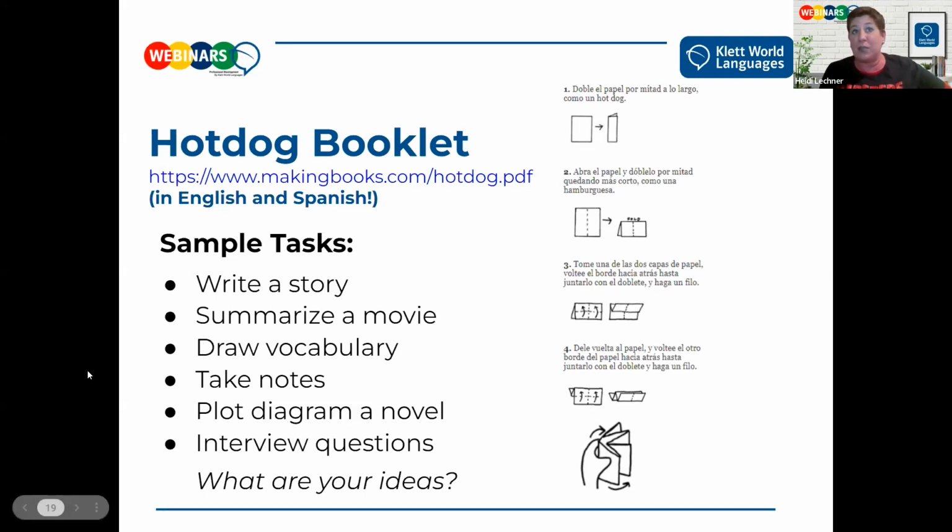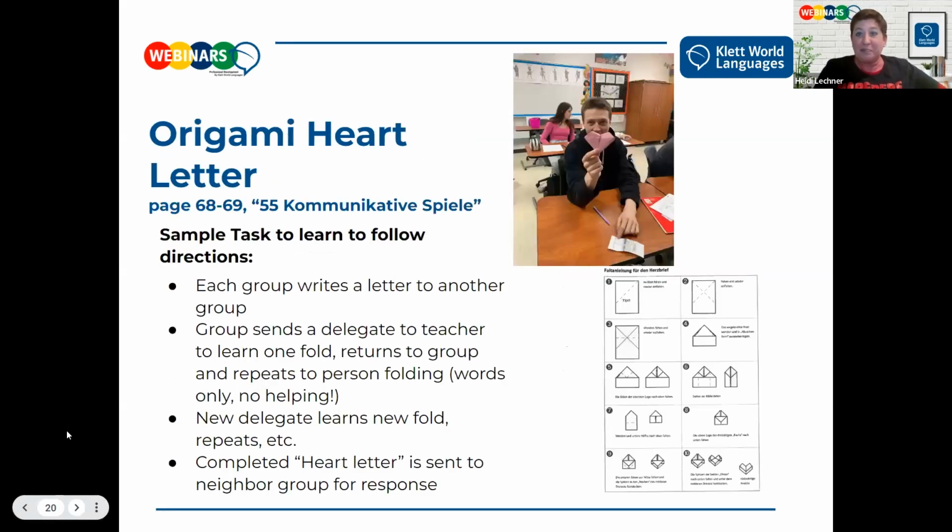Oh, by the way, the makingbooks.com also has Spanish. So I put that up there. And I haven't found the German, but that's okay. The kids once in a while, they're okay with the English pictures, because folding and origami is always something.